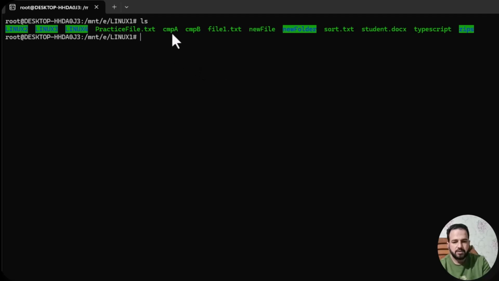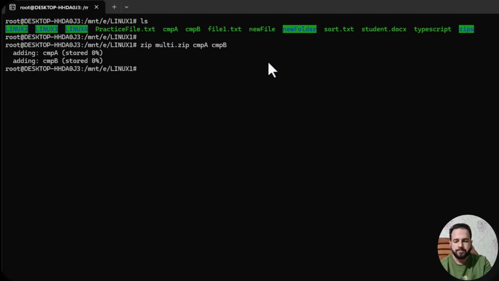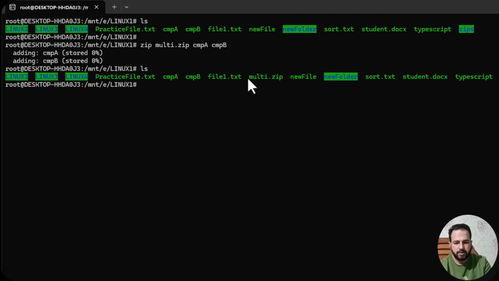Here suppose we want to compress these two files, cmpa and cmpb. For that, the syntax is zip, then you need to keep some file name. Let's keep the file name as multi.zip, and you need to mention the files which you want to compress. For example, cmpa and cmpb. These are the two files that we want to compress into a single file. If I press enter, you can see it has compressed these two files into a single file and created a multi.zip. Let's see. Yes, we have the file multi.zip created in this location.